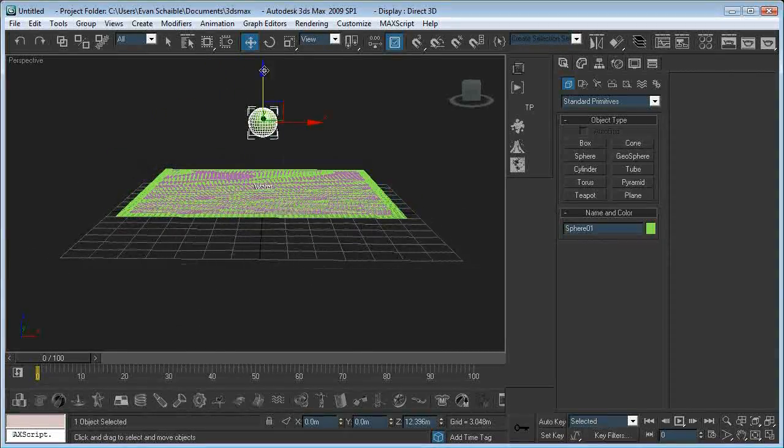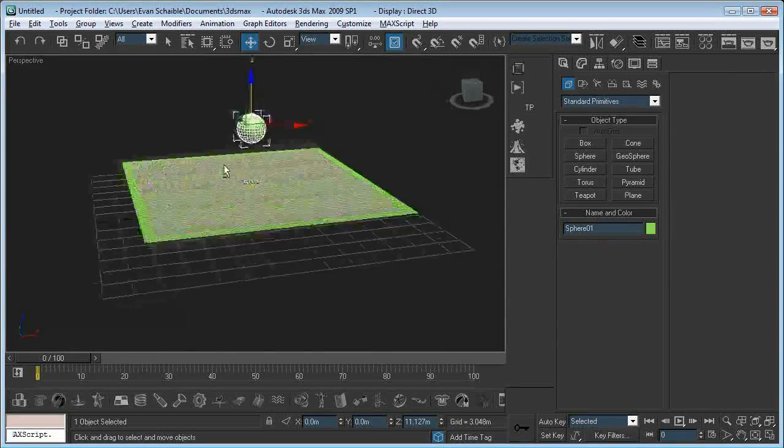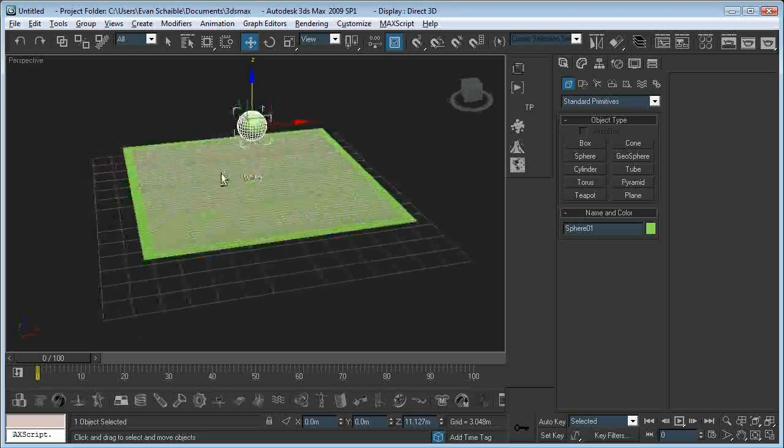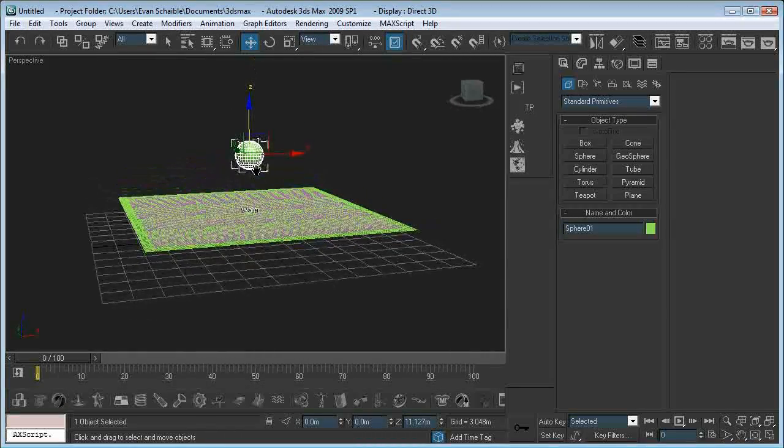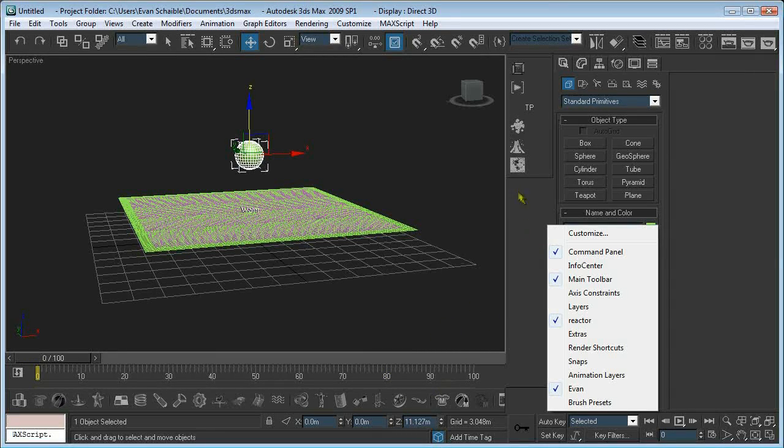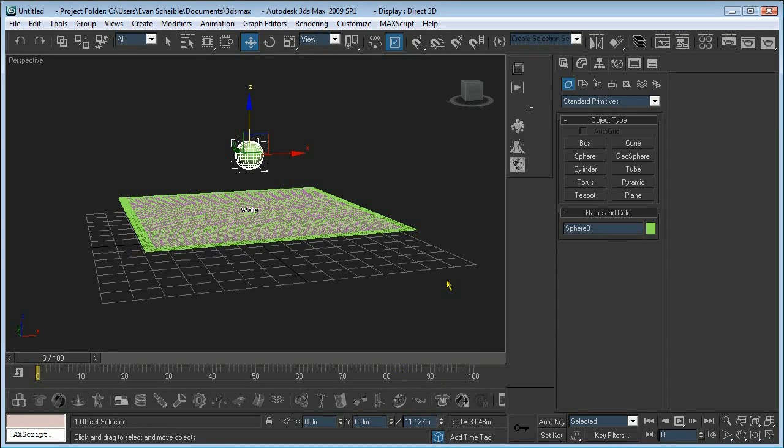All right, so what we want to do now is give this some physical properties. And the first step we need to take to go in that direction is to add this to a rigid body collection. So if you don't have your Reactor toolbar docked somewhere in your user interface, just go ahead and right click somewhere in your menus and make sure Reactor is ticked, and then dock it somewhere or float it somewhere or whatever you'd like to do.